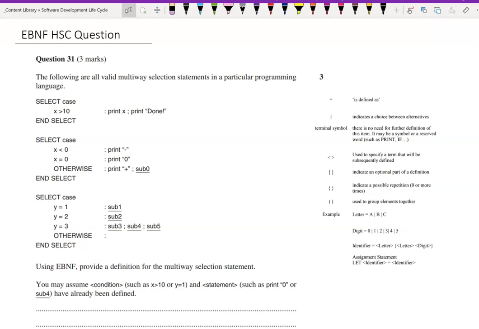I'm going to work through the 2021 question 31 EBNF question and go through slowly and show all of my working and all of my thinking so that you can replicate it for the example. Okay, so we have been given a bunch of multi-way selections in a specific programming language that we don't know what it is. And so we have to come up with the rules that govern these examples of the select statement. Let's have a look down here.